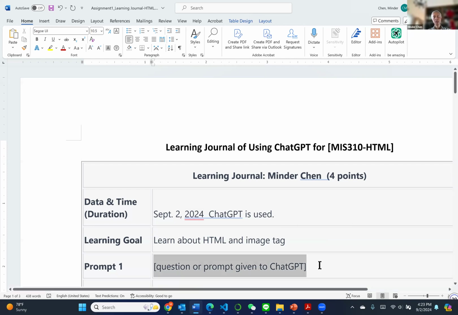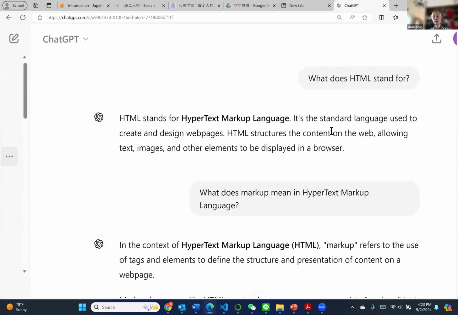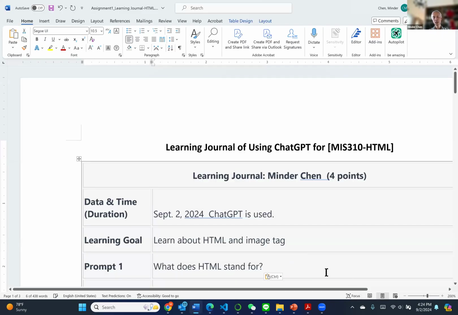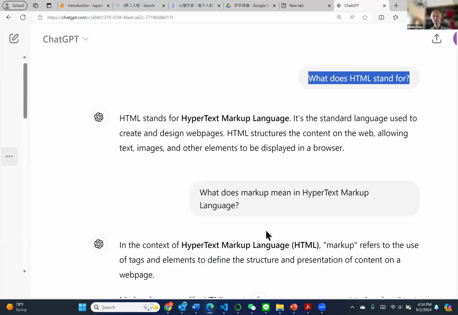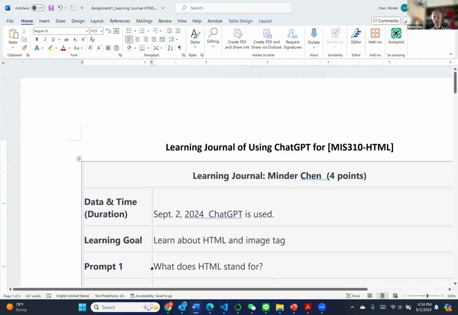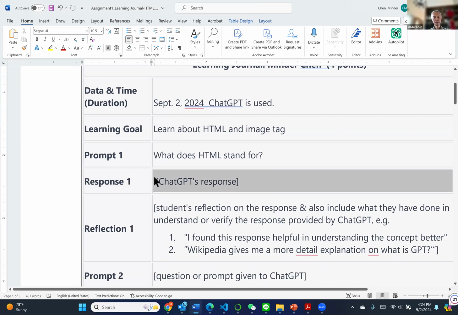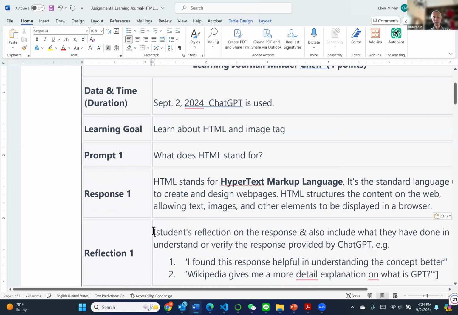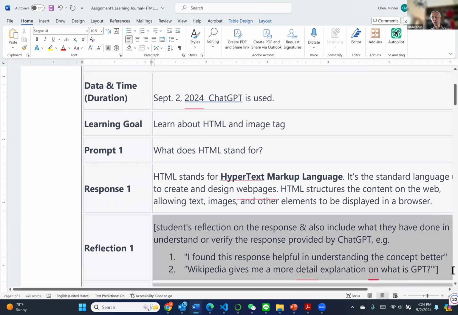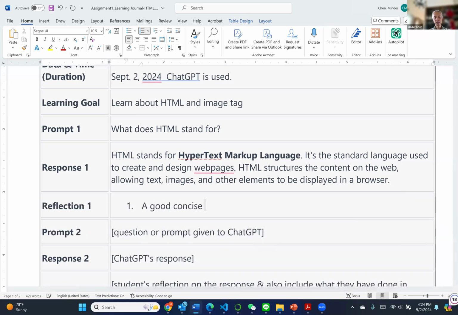Then the prompt. For instance, I will come to this chat. My prompt could be just this. That's just my prompt. This is the response, so I'm just going to copy it and paste my response here. If the response is pretty long, you can still copy and paste it here. That is fine. For the reflection, just a very quick comment, like a good concise definition.